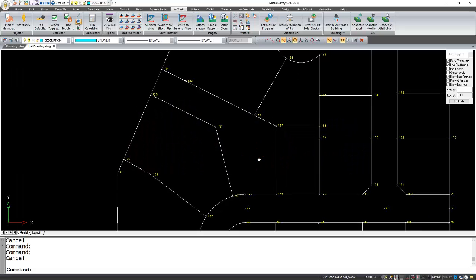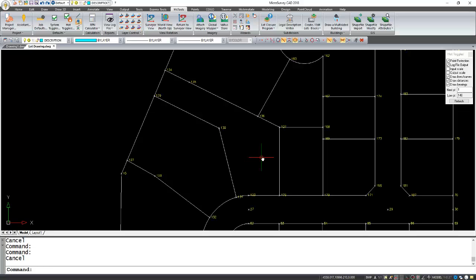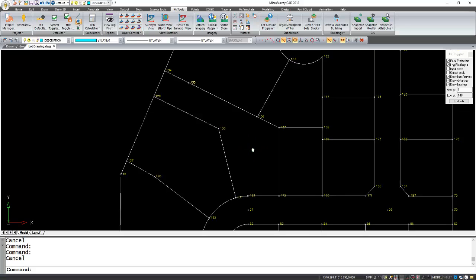In this video, I'm going to be showing you how you can generate a lot in Microsurvey CAD. So for this, we're going to be working with this lot here, and we're just going to define the front, left, right, and back of the lot to generate the lot itself, as well as the report giving all our information. So in this case, we already have all the line work, so it's going to be a lot simpler.